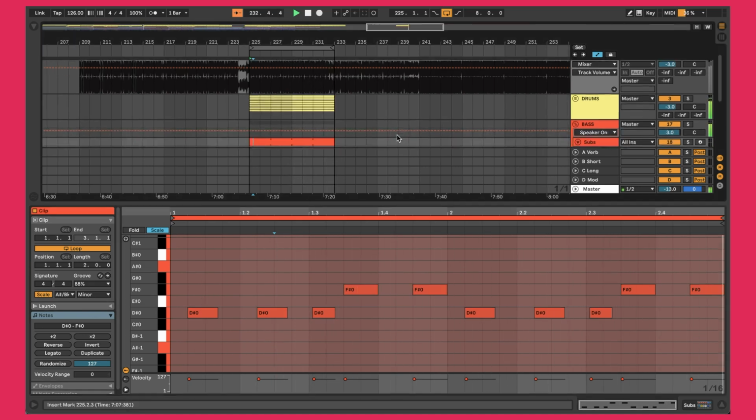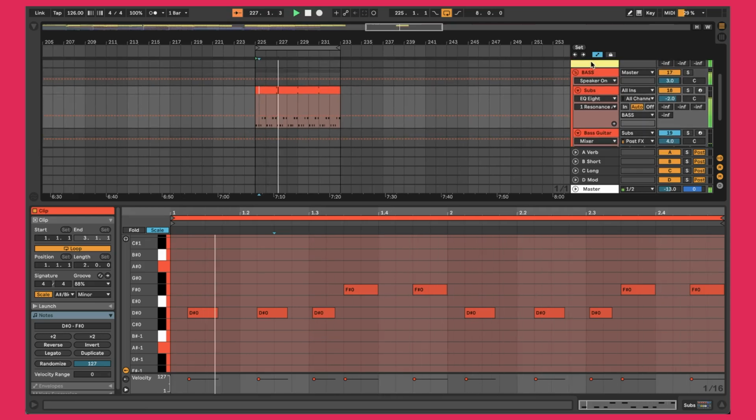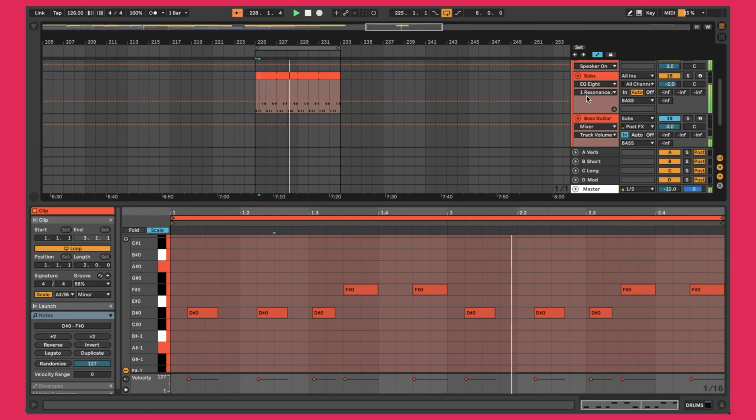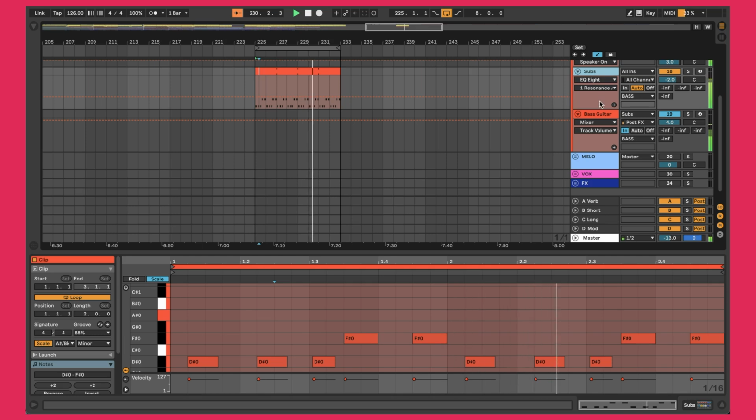Then when it comes to the bass sound design, there's a couple of little tricks that I want to show you here. So inside of this bass group, I have two MIDI tracks. And the first one is this sub sound. So let me just pause that so you can hear that by itself.